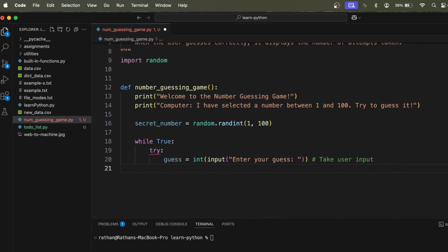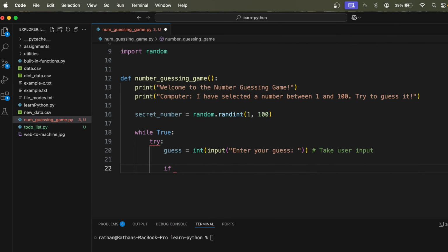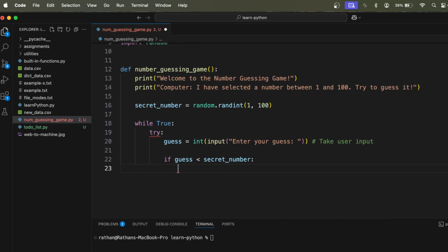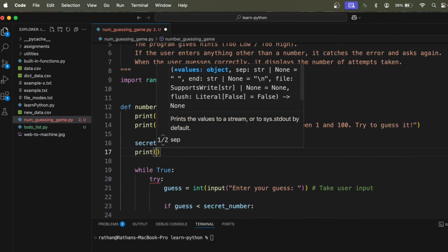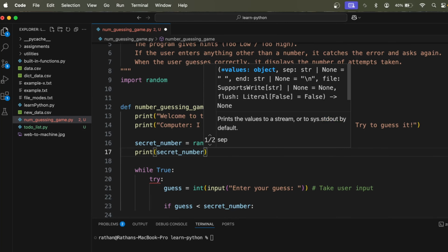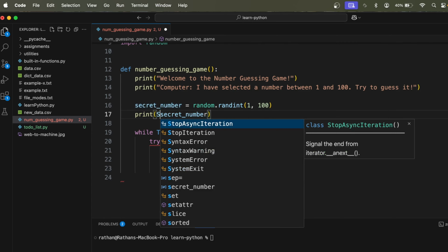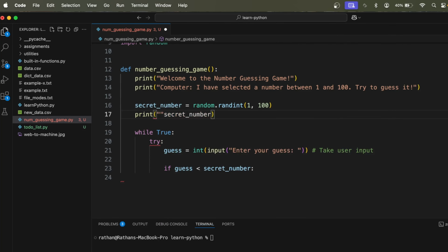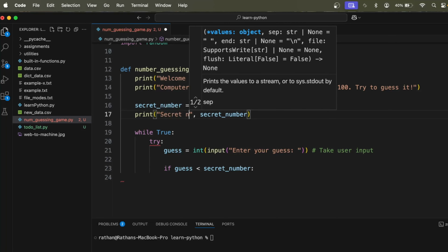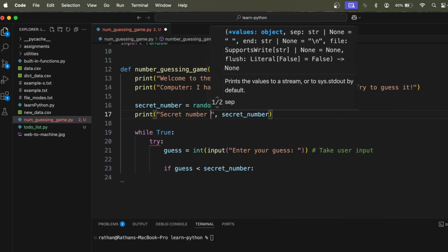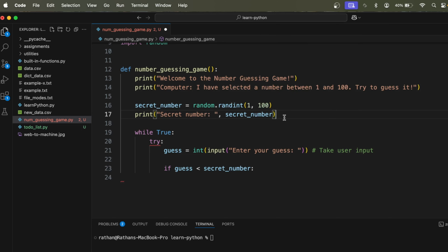All right, so let's say if the guessed number by the user is less than the secret number. If you want, you can print the secret number like this. It will actually show you the secret number. I don't see any point in printing the secret number, but still, if you're debugging, then you can simply check your code.